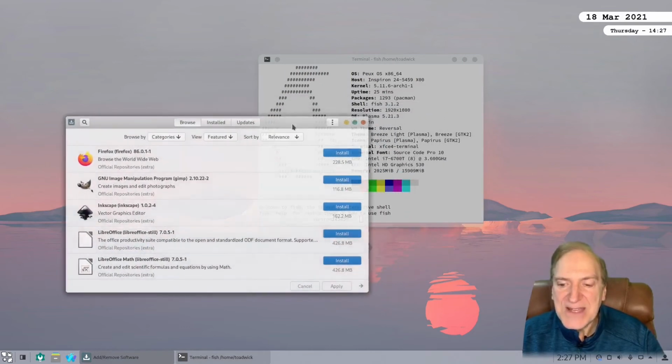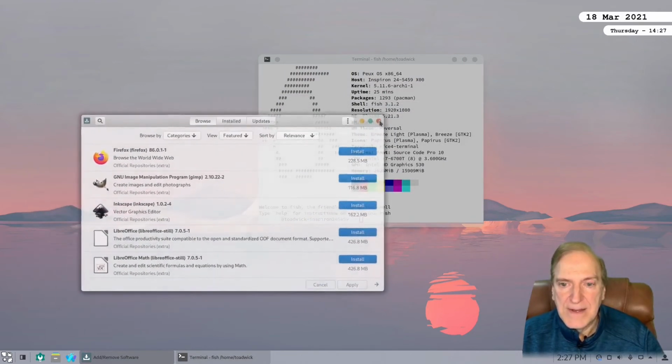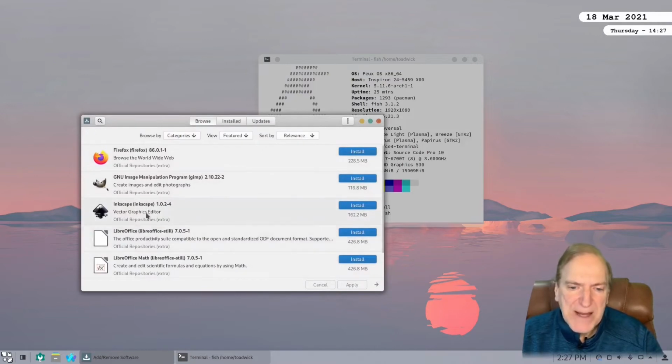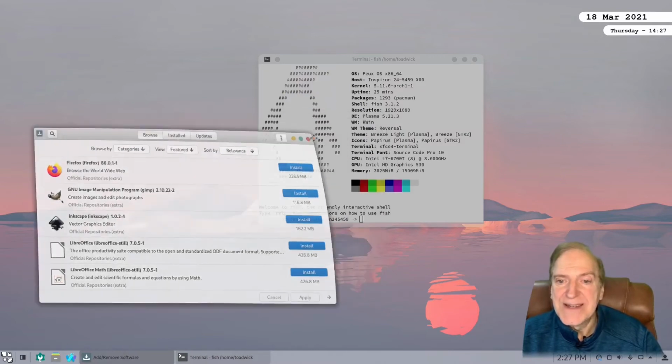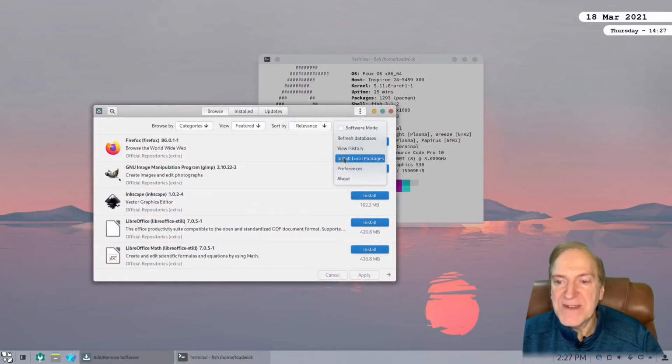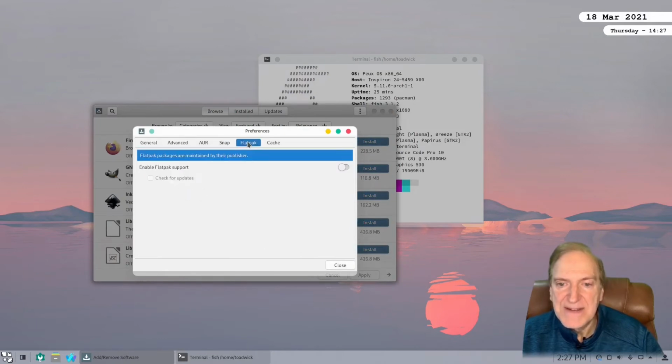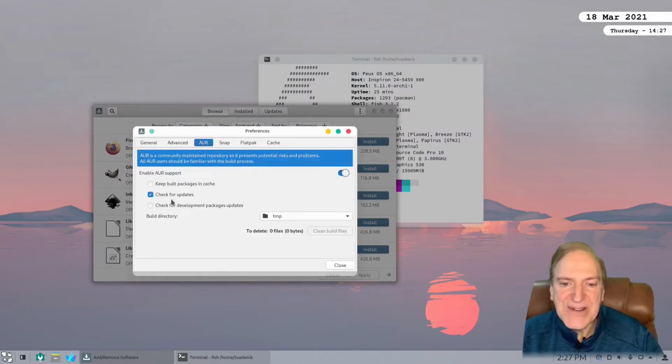Here's our package manager with our LibreOffice and blah blah blah things that can be installed. And normally I would install Inkscape and GIMP and maybe Firefox, but since I have Waterfox on here, I'm good with that. Chromium probably. And in our preferences we have our Flatpak and Snap options. Nice. So that's all cool. And AUR is enabled by default. That's great. I'm loving it.